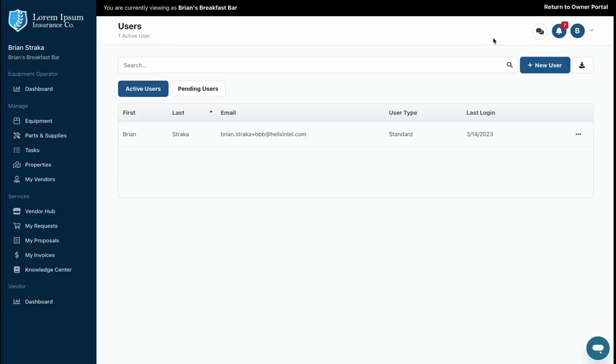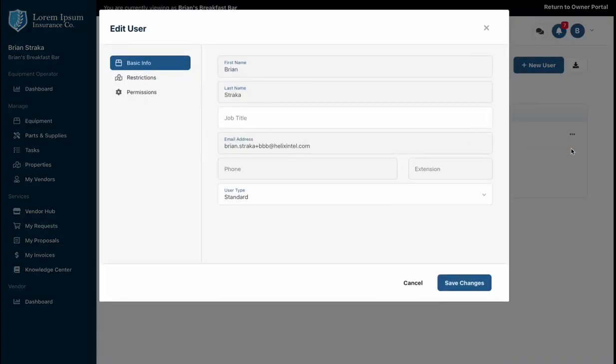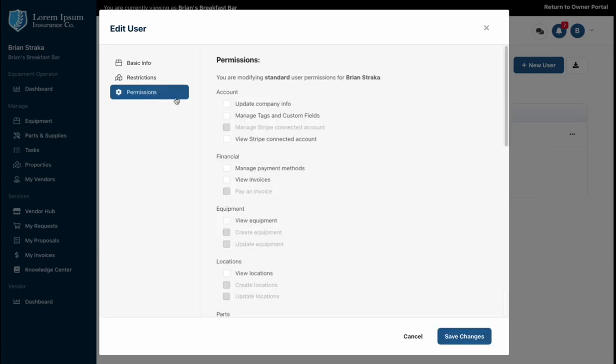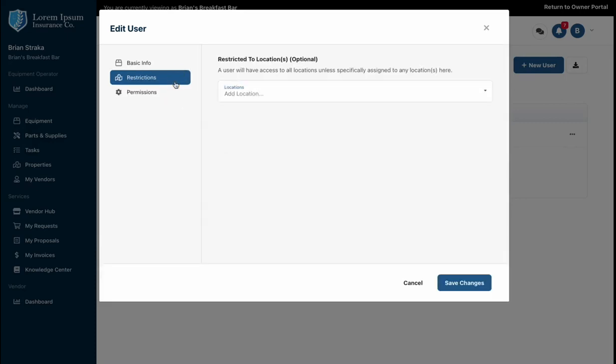Editing the access of an existing user is very similar. Simply find the user in question, go over to the ellipses, and then click Edit. From here, you'll go through the exact same workflow that you went through before. You can choose their user type, you can set certain permissions so they can only see and do certain things, and then you can restrict their visibility to certain properties and locations. That wraps up our overview for managing users within your HelixIntel account.